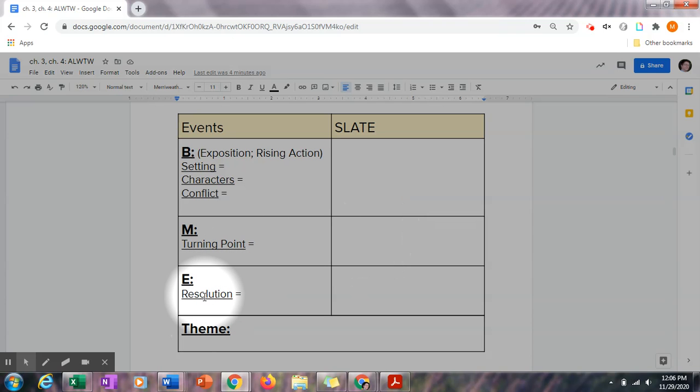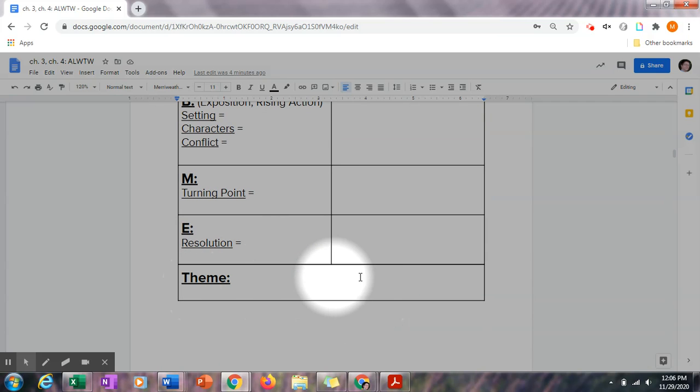Then in the end box is where you put the resolution. This comes at the end of the story. How is the conflict addressed? Put that here. Any characterization change you put here. And then finally, in this last row, you put the theme. Again, the theme, it's the universal message. You ask yourself, what lesson does the author want the reader to learn?